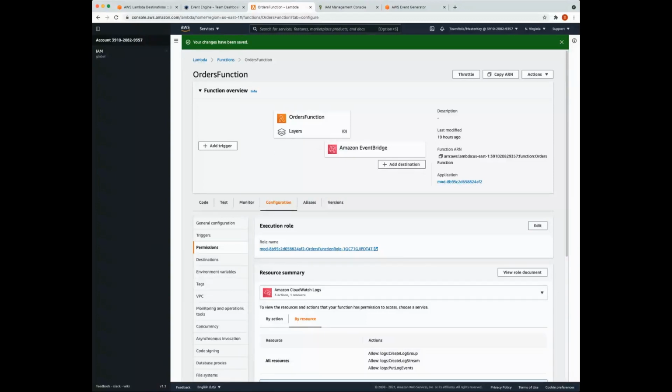So the next thing we're going to do, we're going to add a trigger. We're going to subscribe this function to the inventory SNS topic. So whenever that topic receives an invocation, it's going to actually trigger this Lambda function to execute. So we're going to click Add Trigger here.